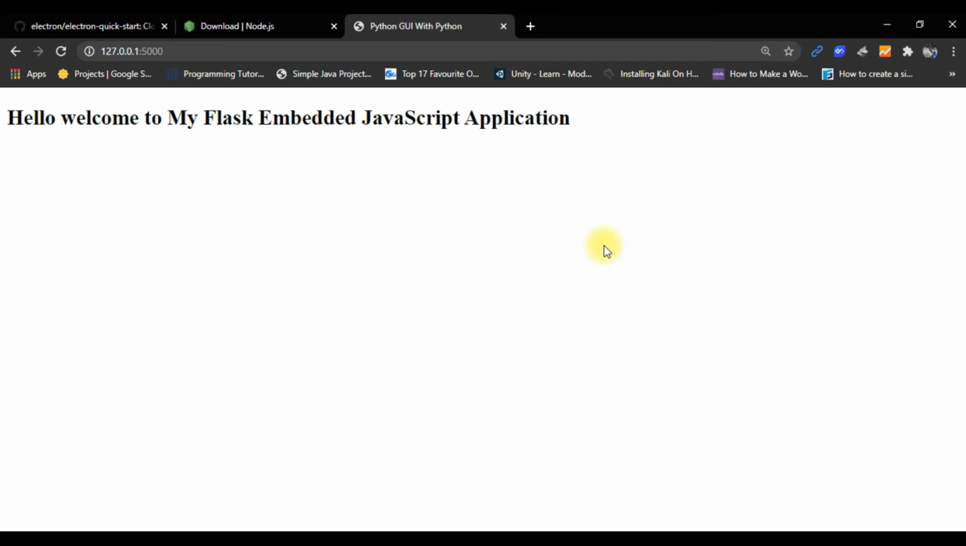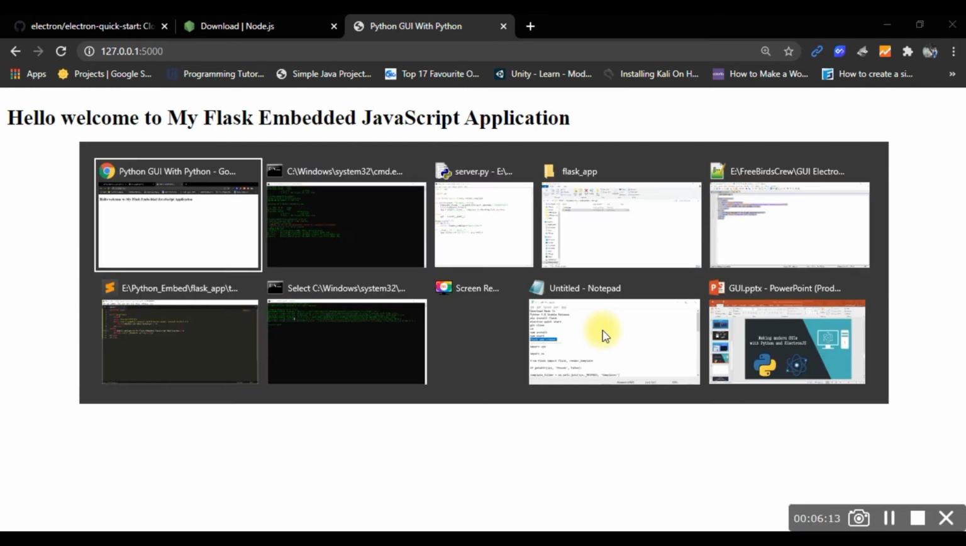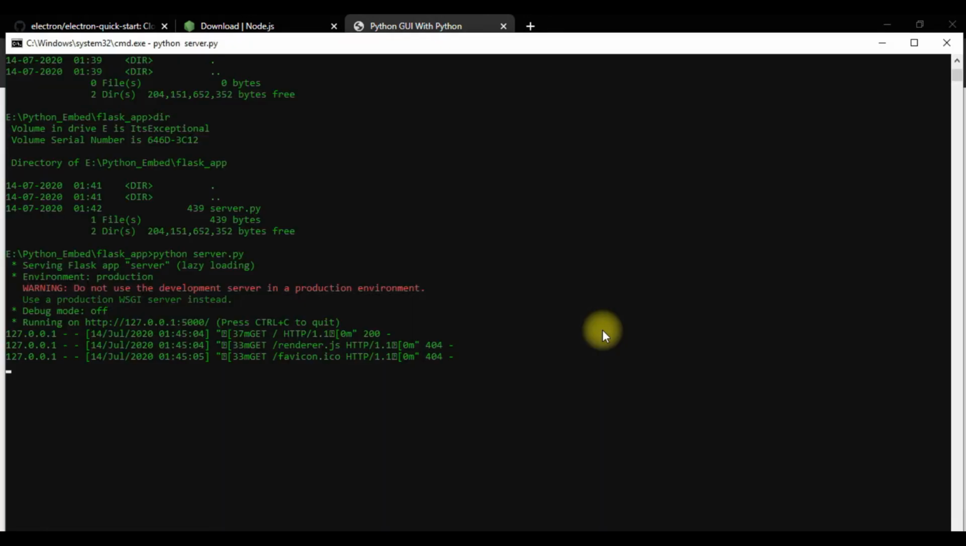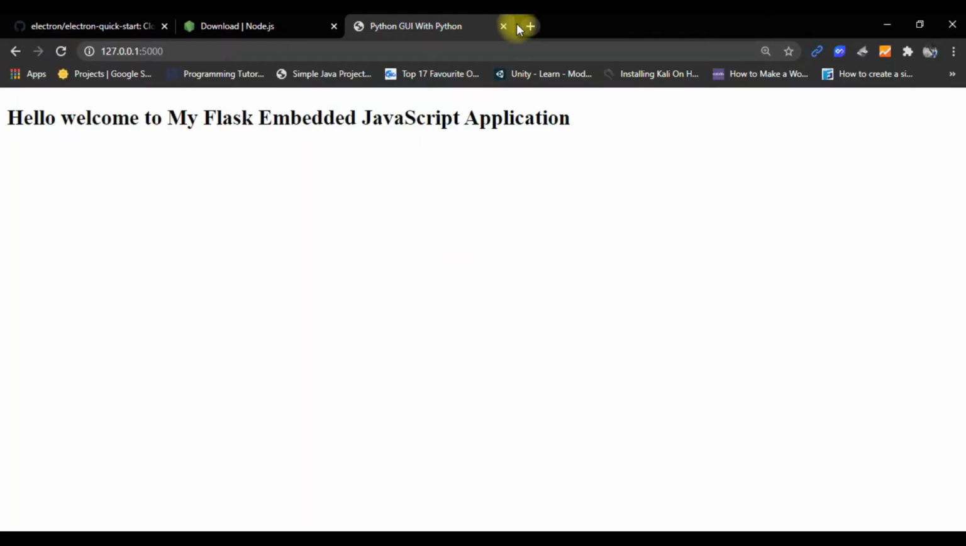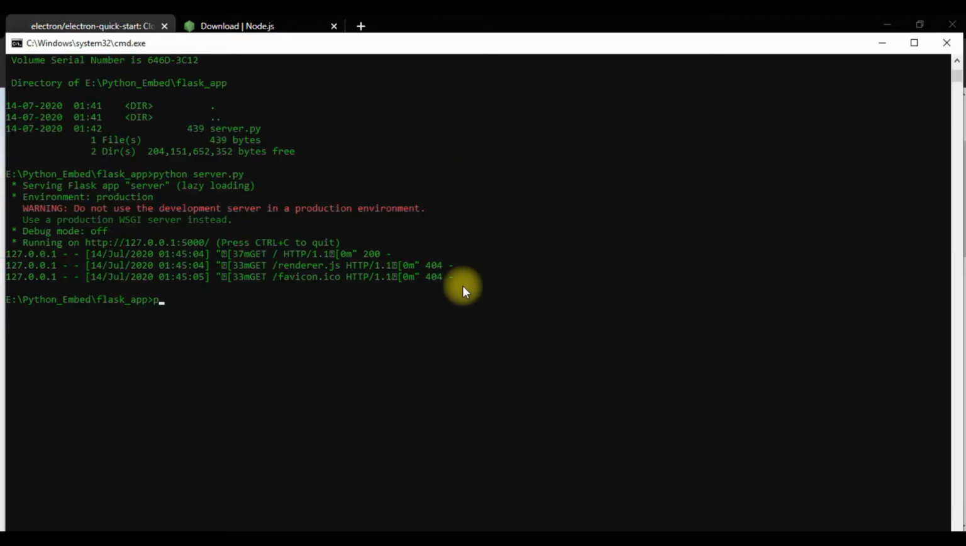With the help of the Flask library, you can make a web application, not a desktop application. But when you embed JavaScript or Electron.js with it, it can create a desktop application for you. So let's create that. You can install that, and I can just stop now. So stop and close it, and install this also.